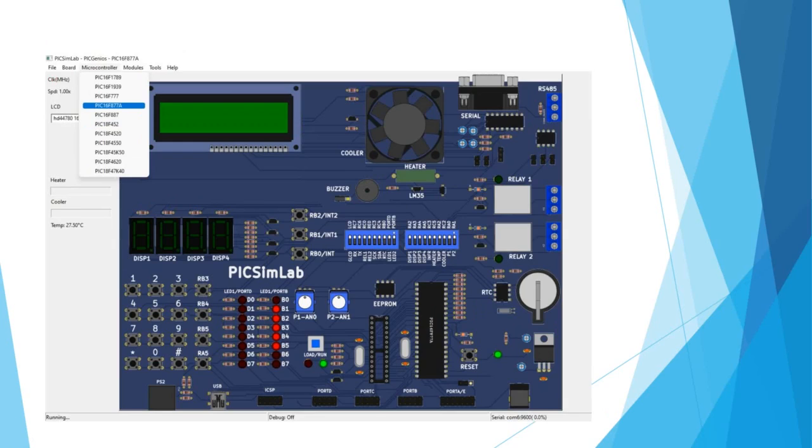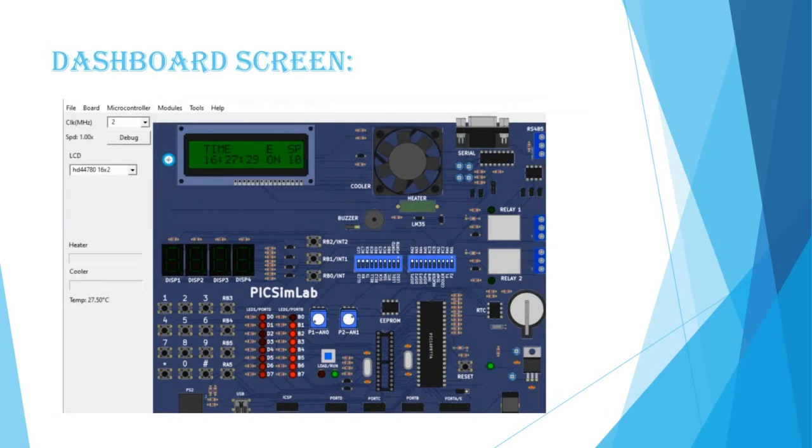Now let us get into the project implementation. After implementation, the dashboard that would appear would be similar to this. It would display the time, event, and the speed. The time is displayed here, event is displayed as on, speed is displayed as 10.